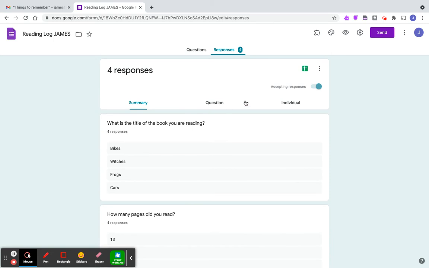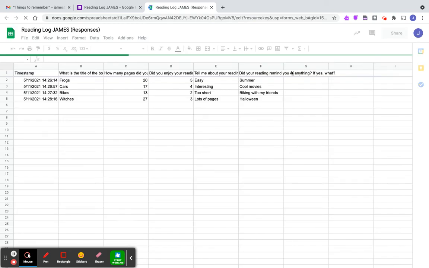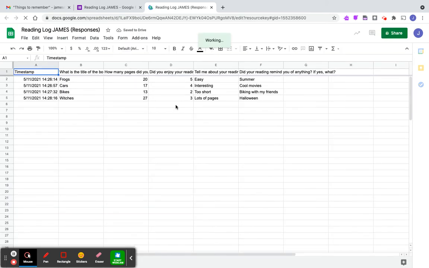Instead of having to come in here, you're able to view these in Sheets. So you can see the timestamp and the answers. The benefit of having each student set up with a reading log is that you will only get one student per sheet. And I'm going to show you a quick and easy way to set this up in your classroom.